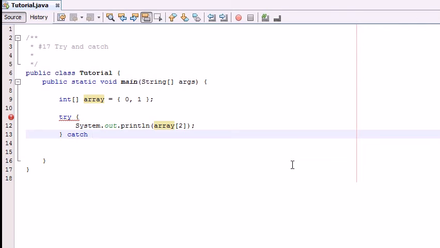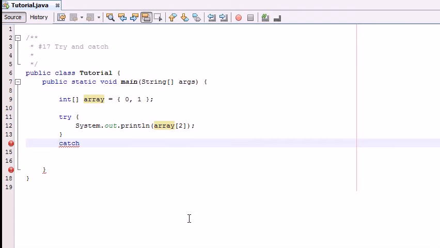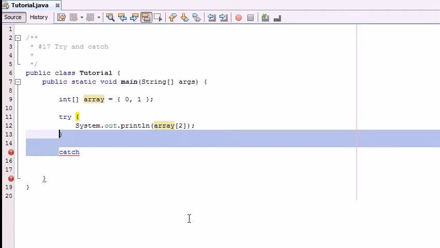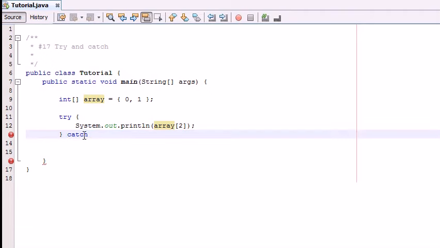You can see that there's an error at the moment. It says try without catch, and that's because we need to add our catch statement. The syntax for the catch statement is that it must come after the try statement. It doesn't have to be in the format like this. You can put it underneath it, you can make line separations. I find it easiest to read by doing it like this, but you can do it whichever way you want.